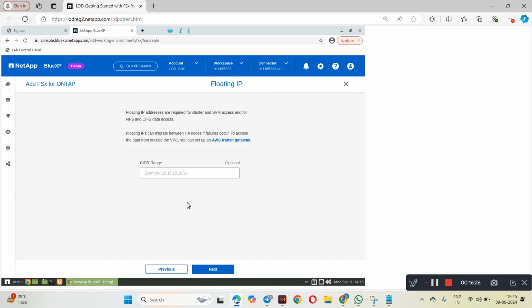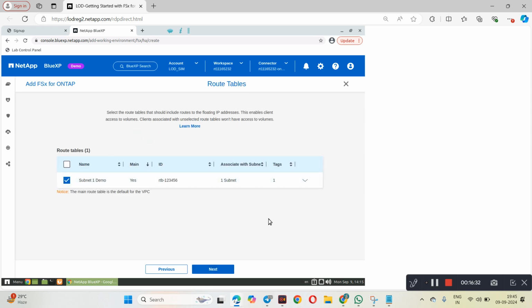CIDR range, right? So here I'll just keep it optional, so I'll not select anything. Okay. Route table is very important. NetApp also, you know, right? Whenever we are creating a vServer, we need to put a route, right? Route add, route create, right? So here also in Amazon you have the routes. Okay, routes are very important.